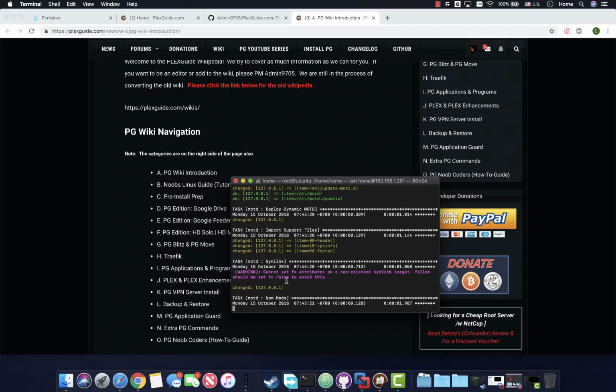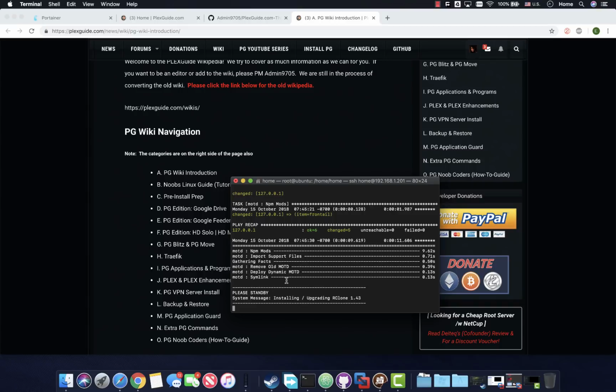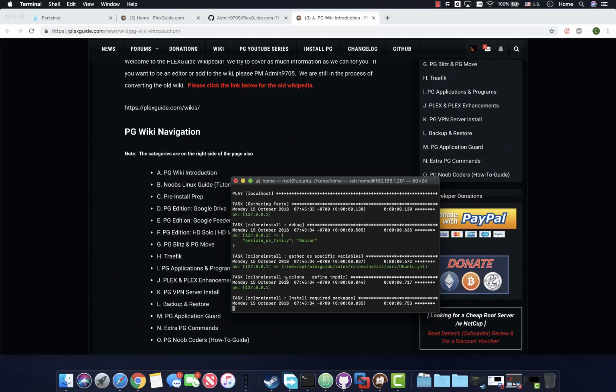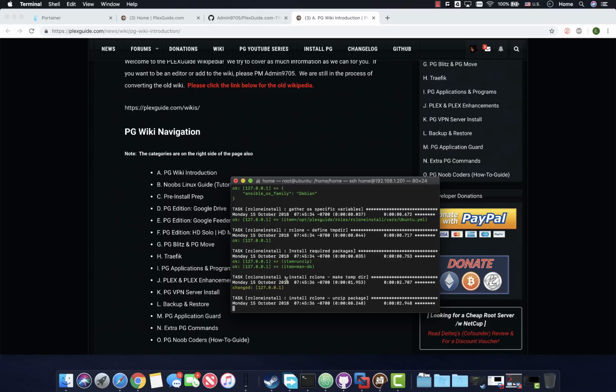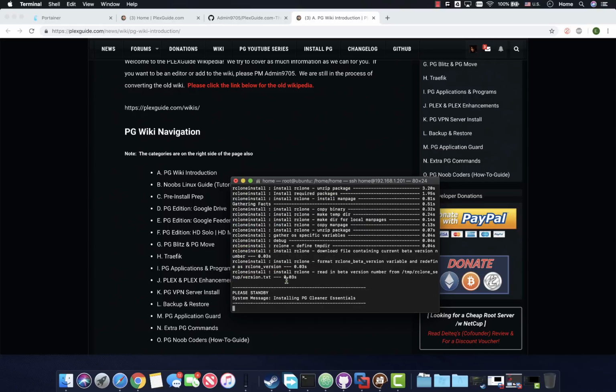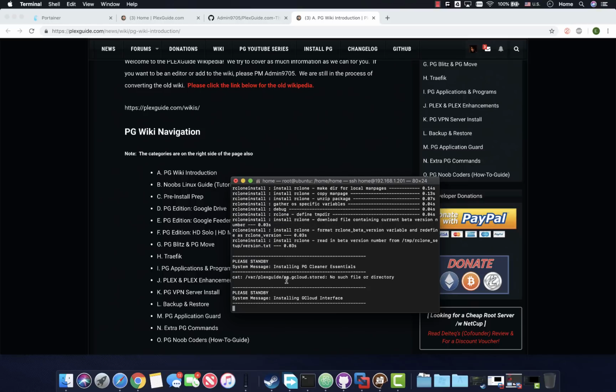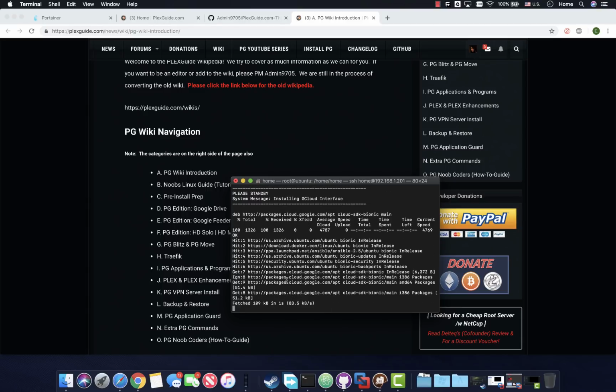Okay, so installing MOTD. Basically that's just a little pretty load-up that starts at the beginning, which you'll see once you have PlexGuide installed. Now it's installing rclone 1.43. You need this very specific version, 1.43, for a lot of the rclone features that I use. Cleaner Essentials is pretty much setting up.